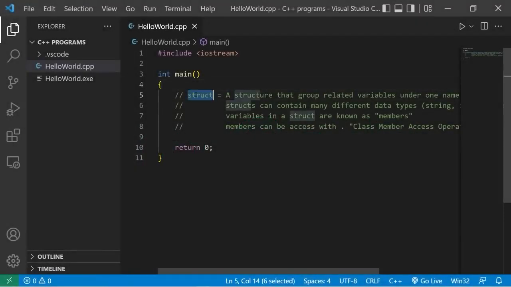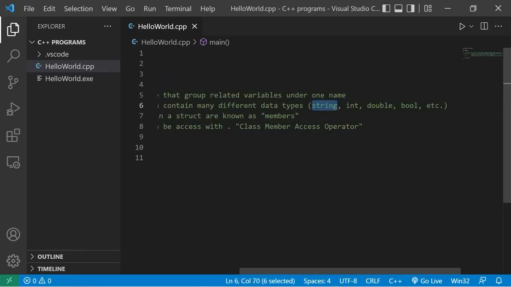Well, okay then everybody, we gotta talk about structs. A struct is a structure that groups related variables under one name. Think of an array. An array can store multiple values of the same data type. Well, a struct can store multiple values of different data types. We can store strings along with ints, doubles, booleans, etc.